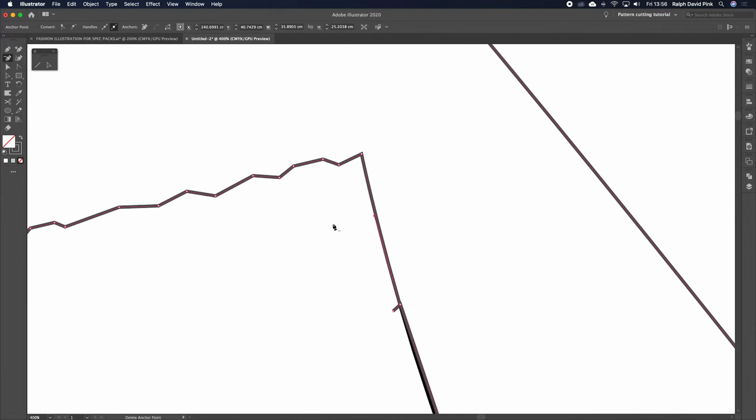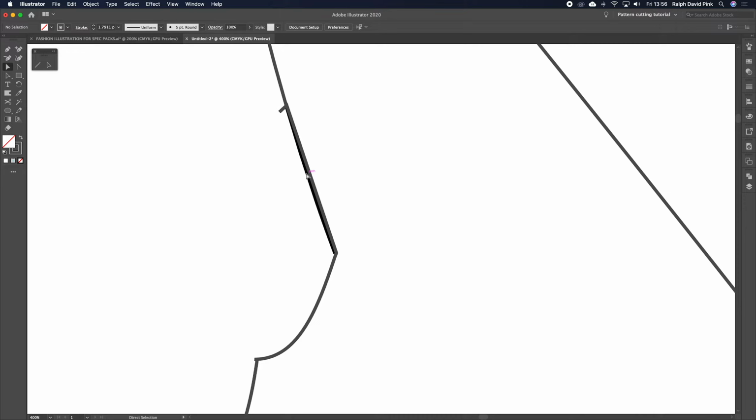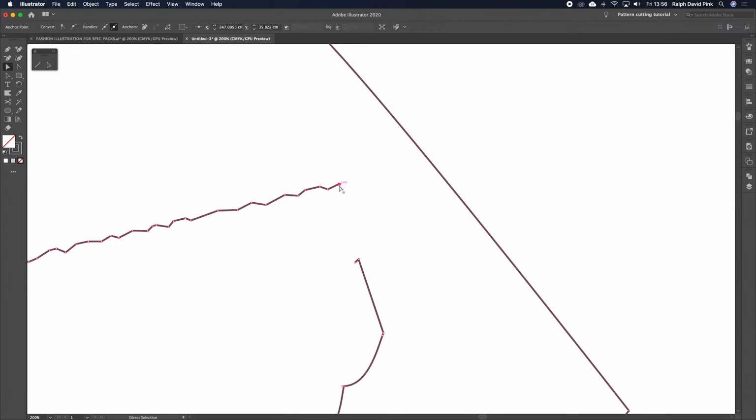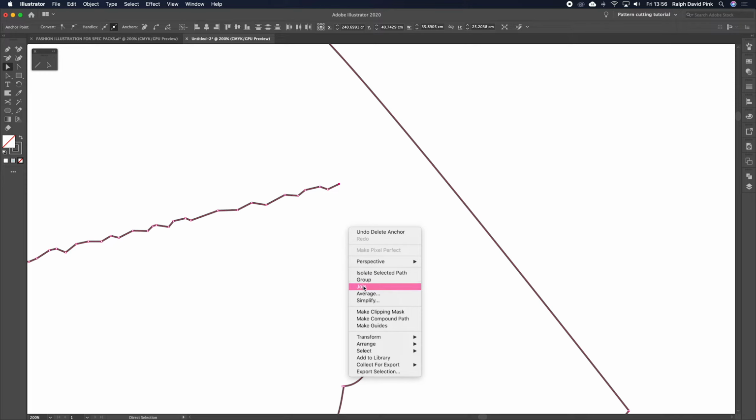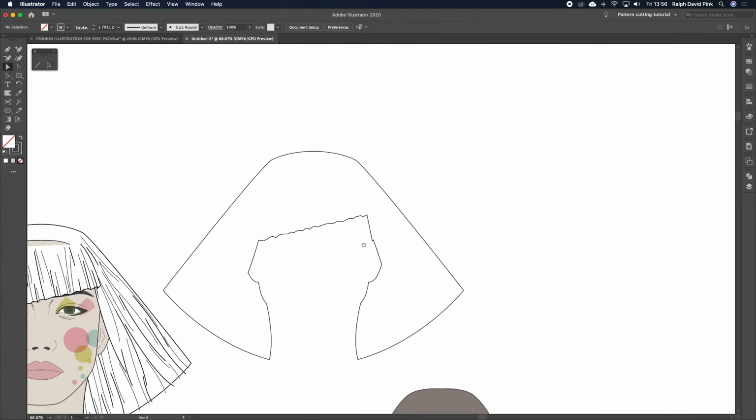Not sure what's going on here, it's a bit of a weird one, so let's just get that line from underneath, delete that, there we go, and then we can just join that point to that point, join. Okay, so that is the outline for my hair.